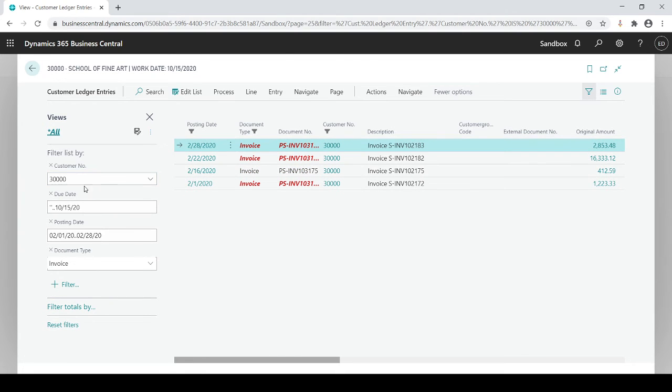So again, you'll see layers. My first layer is customer number, then due date through the 15th, then transactions only through February that are invoices. And again, I could actually save this filter if I choose to, so that I don't have to enter it all over again. Okay, now this works the same, as I mentioned, whether I'm on a G/L entry table, a customer subledger, vendor subledger, inventory subledger, customer list, vendor list, G/L list, etc.